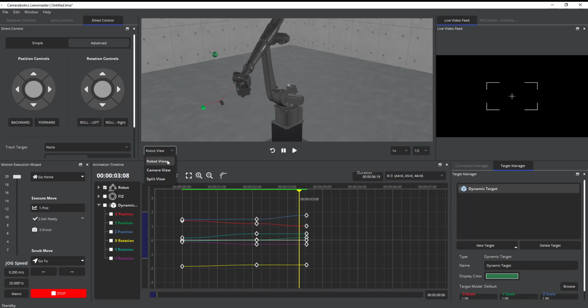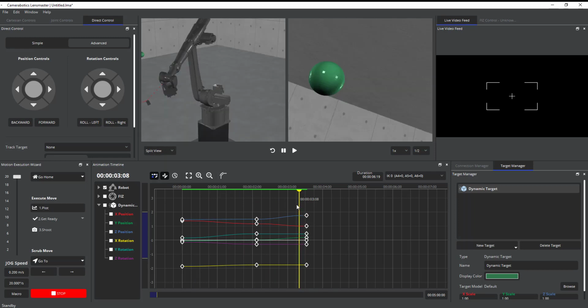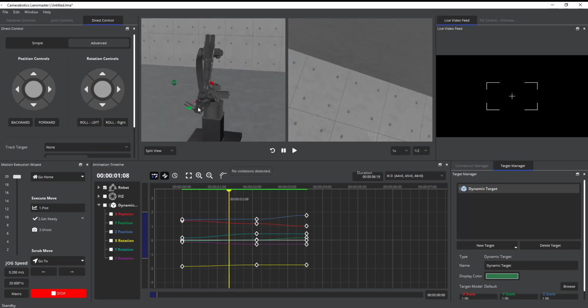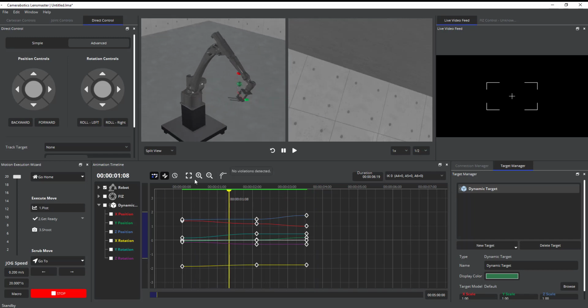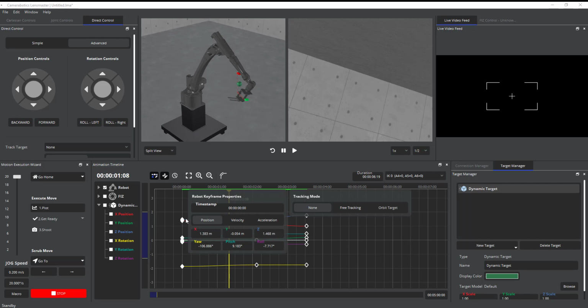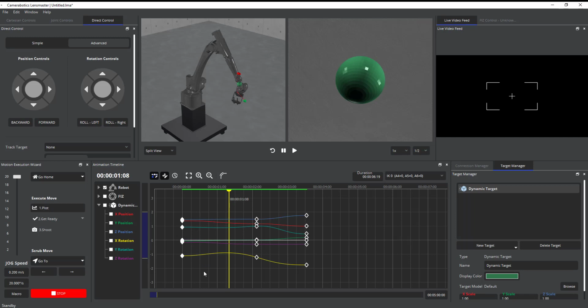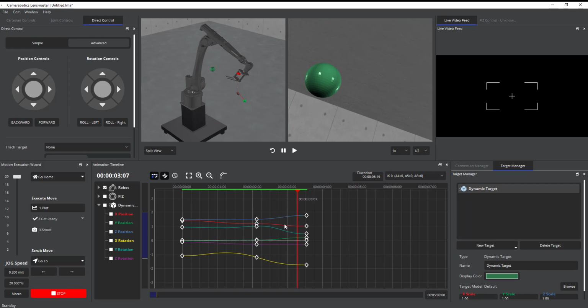So the robot is actually, let's just split view. The robot is not really looking at the target, right? If you want the robot to actually be looking at that, then you simply click on the first keyframe, free tracking, dynamic target. So when you do that, and like we explained to you guys, this will track the target from the first keyframe to the second robot keyframe, right? So from the first to the second, we're actually looking at the target, and then here we lose it.